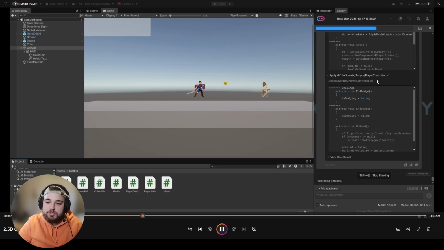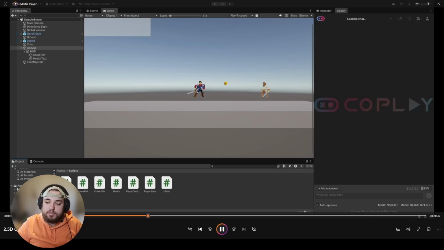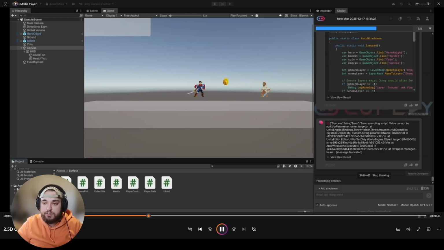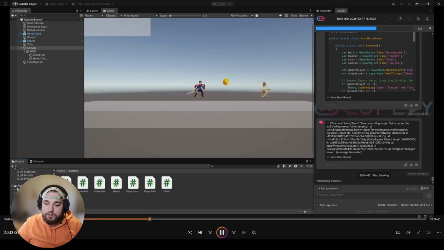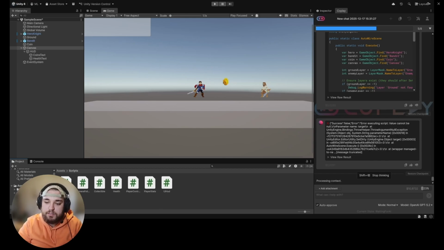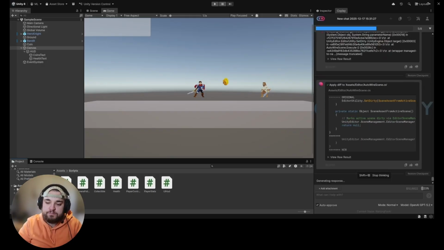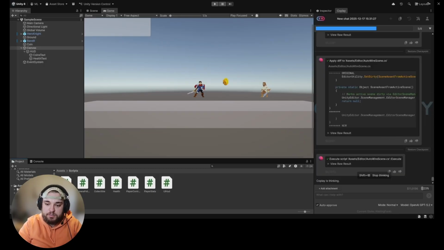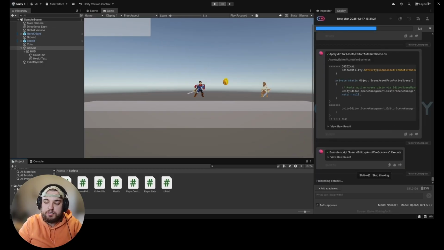Setting up the dodge and a bit of invulnerability when dodging, so you won't take damage. Executing the auto wire script to attach everything to each other. I found an error in the execution of said script. It didn't execute properly. It adjusted the script so that it will execute. It was successful.